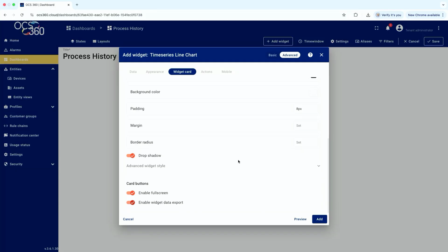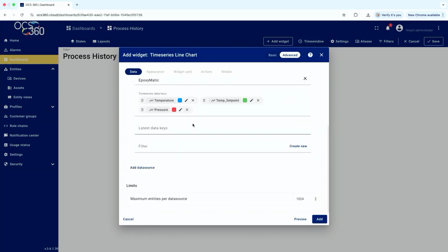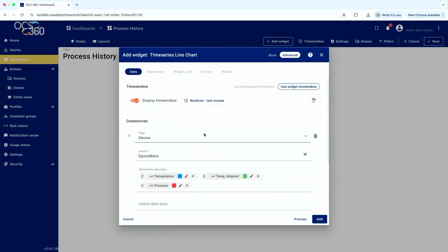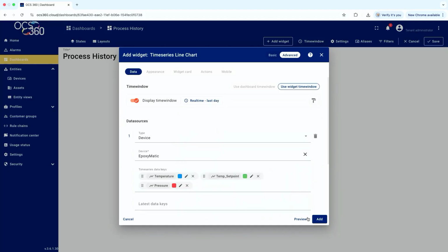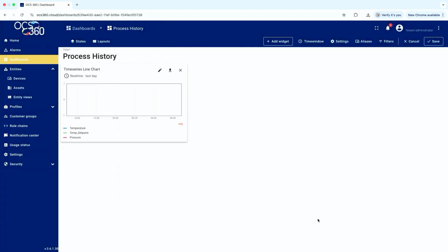We are done with the widget card. Let's go back to the data and scroll up. Now we want to go in and change our time window. Instead of looking at the last hour's worth of data, let's look at the last day's worth of data. We will leave everything else the same, hit update, and let's see how things look once we hit add.